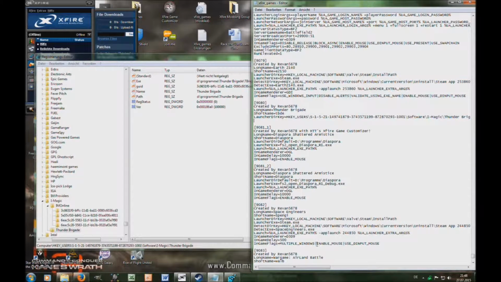Now Xfire knows where to search for the game, and yeah, what we have to do next is to give it the exe of the game. So I write down launcher exe, and yeah, how do you get your launcher exe?